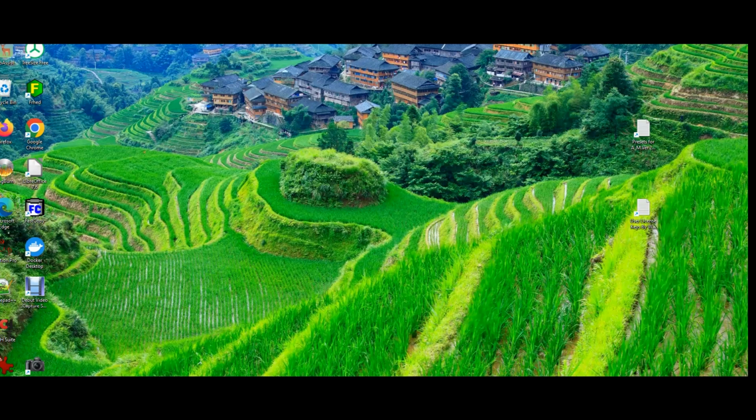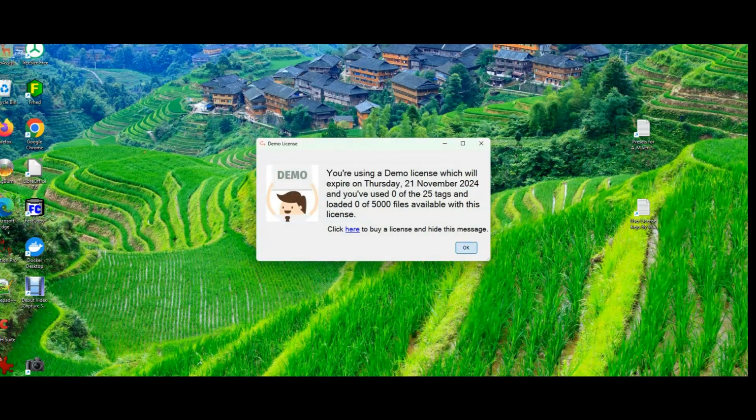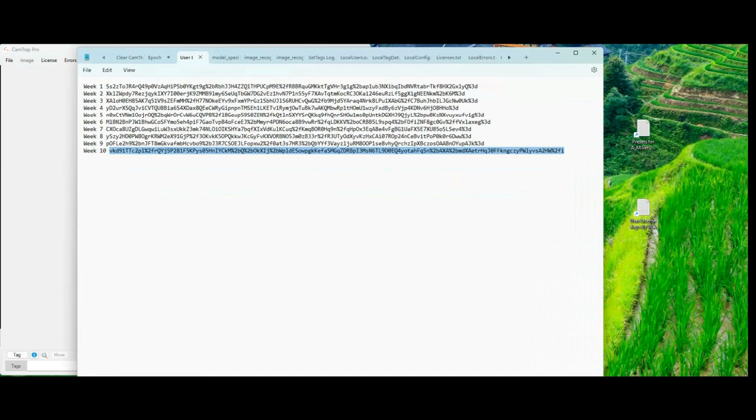In this video we're going to set up CamTrap Pro and use it to process some data from Ainsley Madura. So after you've downloaded and installed CamTrap Pro, click on the white square to start it up. Okay, we've now got CamTrap Pro loaded with a demo license. So the first thing to do is to install the license key required for processing.